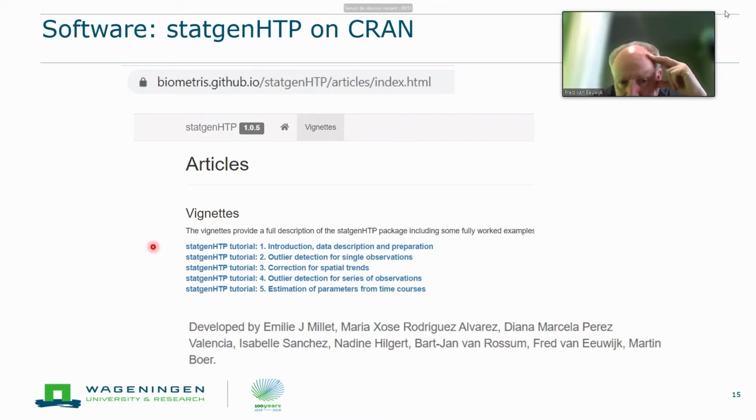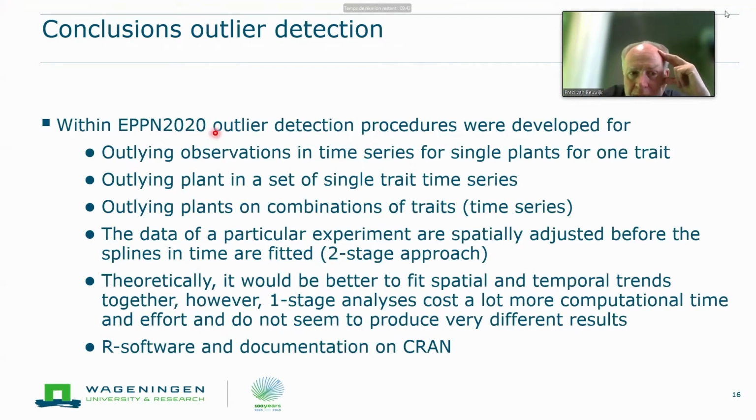So there is software to do all of this, which has been developed within the EPPN 2020 project. It's in R. I mean, here you see the reference. So, well, if I conclude, I've shown you different ways of identifying single outliers, time series, and let's say multiple time series. It may be good to say that before we fitted the longitudinal trends, we actually spatially corrected each time point for the whole of the platform. And then we, let's say, went on to take the cleaned data after spatial correction for this longitudinal analysis.